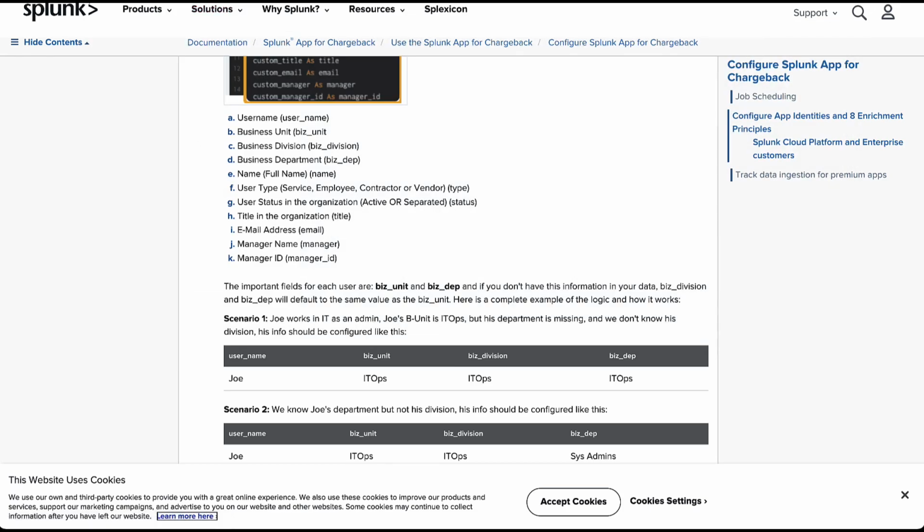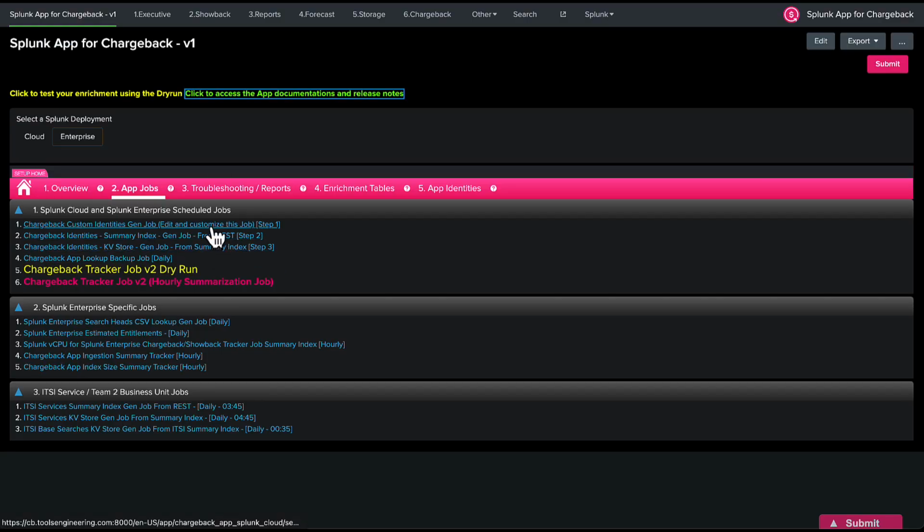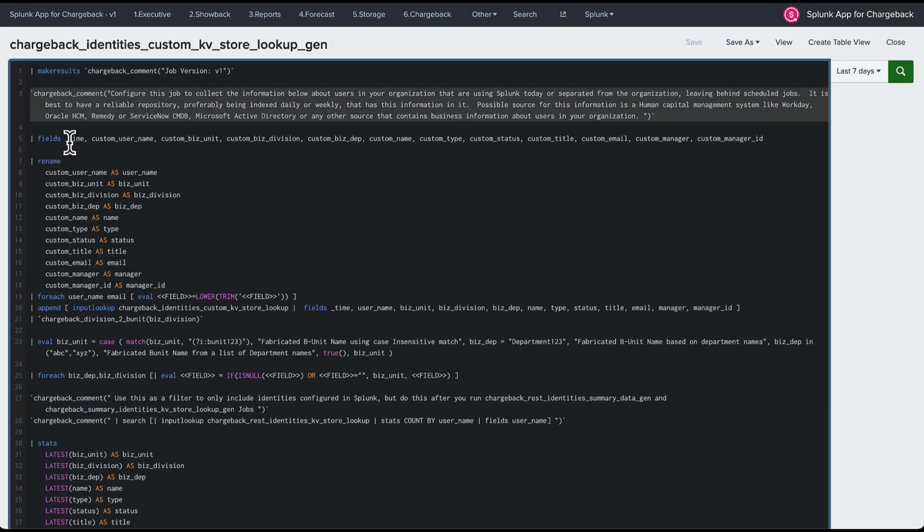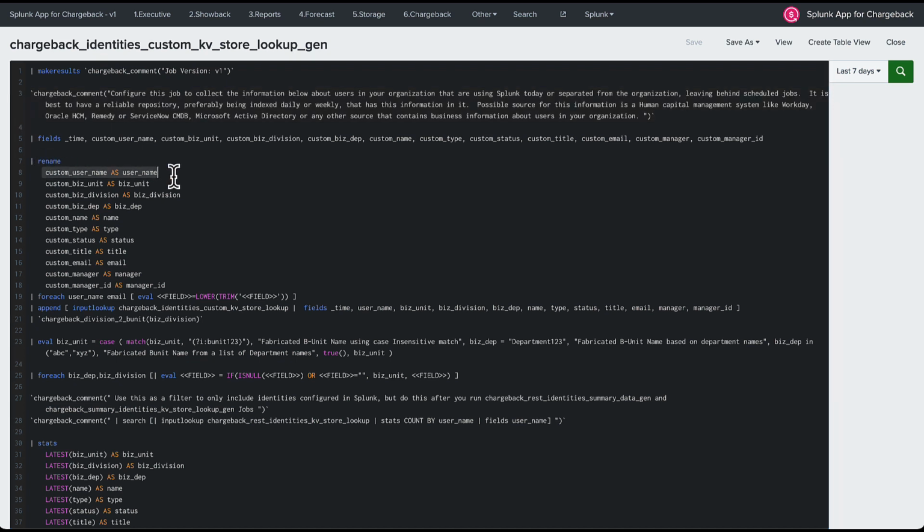So let me just show you an example, right? If we open this up, this is more like the template job that ships with the app, just to give you an idea what we're looking for. It gives you a little bit of instructions here, what we're looking for. These are the fields that we're gonna rename, right?